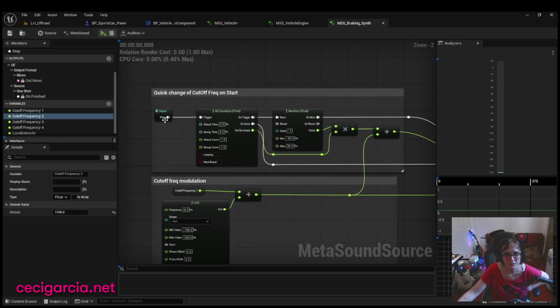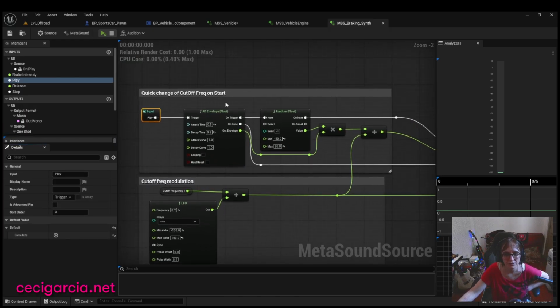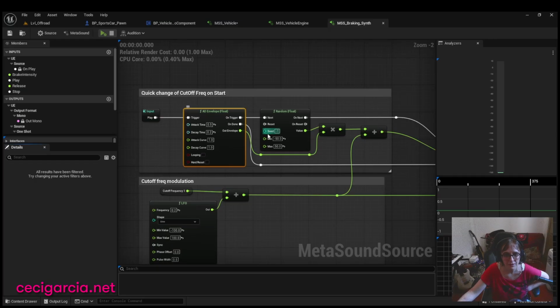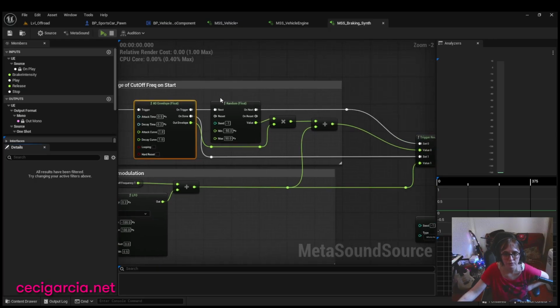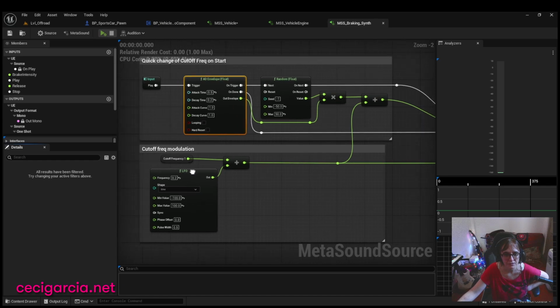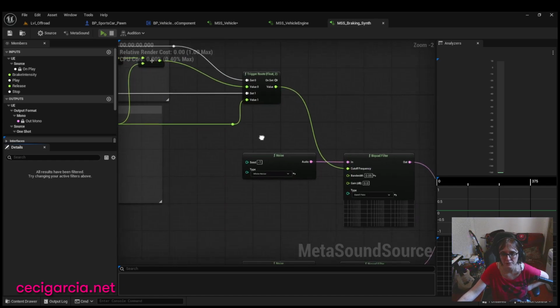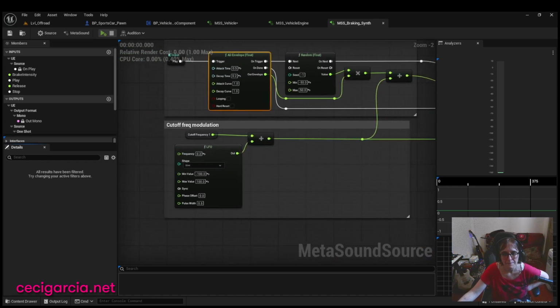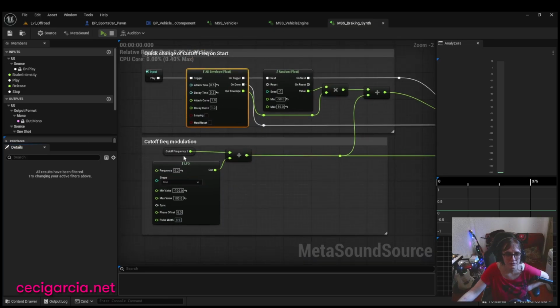So, for instance, here on play, it triggers this envelope that modifies the frequency. Here is the main frequency that goes to the filter. But on one hand, it's a little bit modulated by an LFO, very slow, so it at least varies a little bit if it's a long brake.